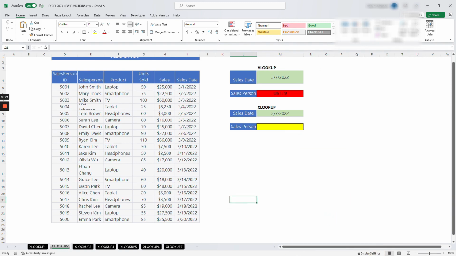Assuming you have a sales date, okay, of March 7th, 2022. What is the salesperson's ID using the VLOOKUP?